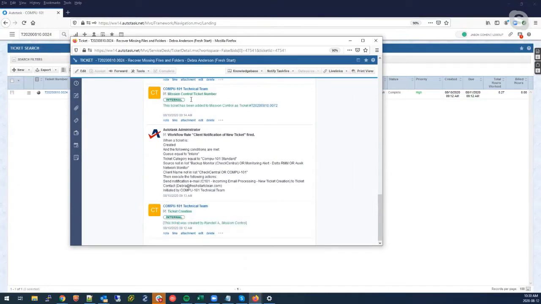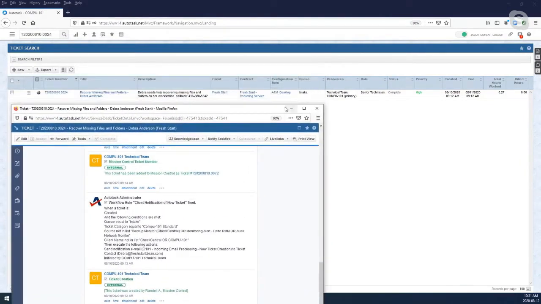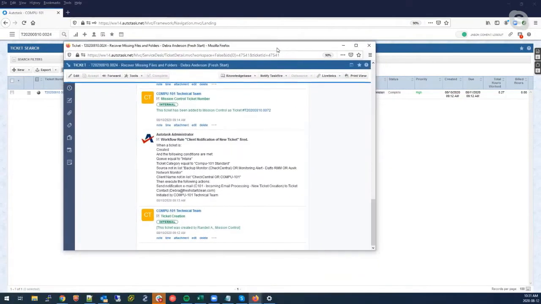The next thing that you're going to see that has anything to do with Mission Control is a very important note that gets added that says the ticket has been added to Mission Control as ticket number, whatever our ticket number is. That is the ticket number on Mission Control's side that is the same as this ticket on the MSP side. You'll see that the resource on this is the Technical Team resource. So we know Mission Control's got it. There's no question that it got to Mission Control, and the note has a timestamp to note when it got to Mission Control. So the MSP can always reference what our number is and all the details.